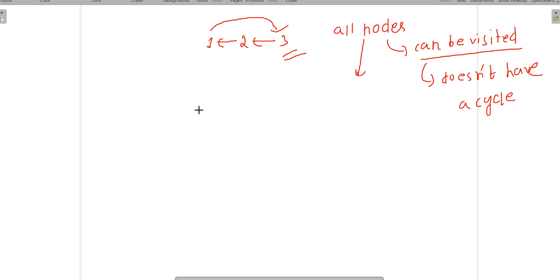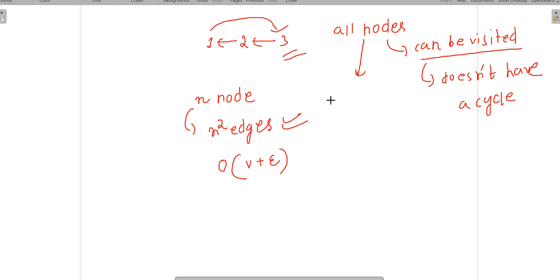So for topological sort, suppose we have n nodes. In the worst case we can have n square edges. The time complexity required to solve topological sort is big O of V plus E. So in one of the most dense graphs, or a complete graph, if we apply topological sort, our complexity may go to V plus V square, and that goes up to big O of n square.